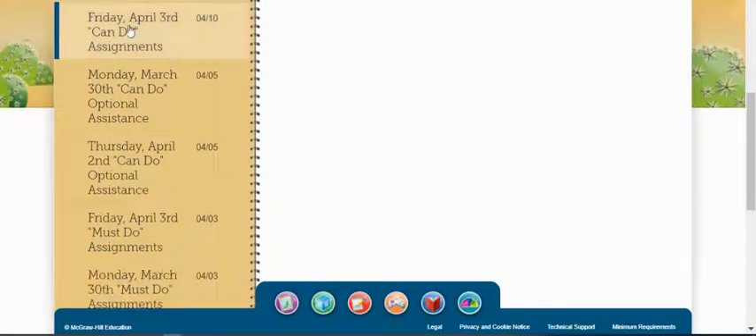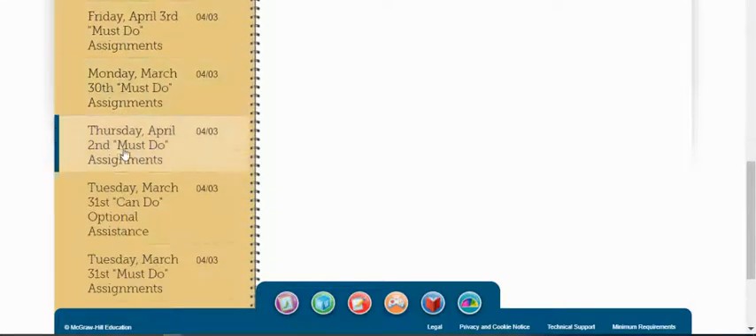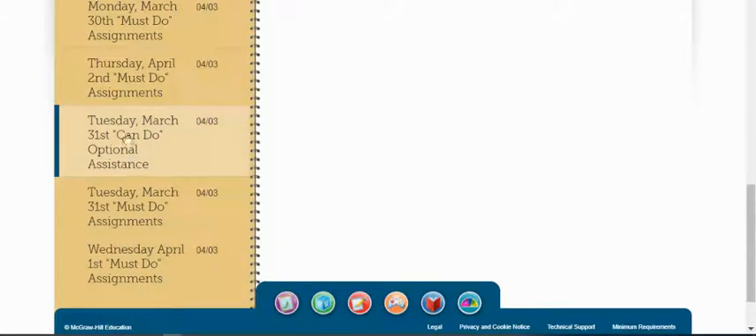So I want you to read carefully and find Tuesday, March 31st. Oh, Tuesday, March 31st, Can Do optional assignments. This is not what we're going to do first. Our priority is Tuesday, March 31st, Must Do assignments. So let's click it.